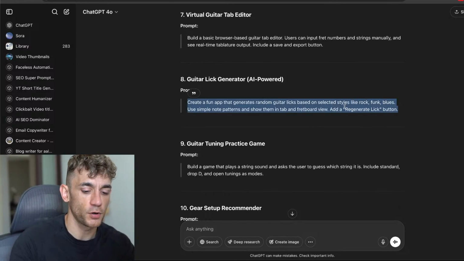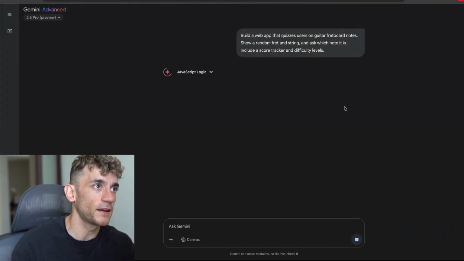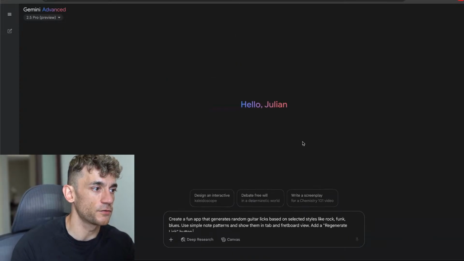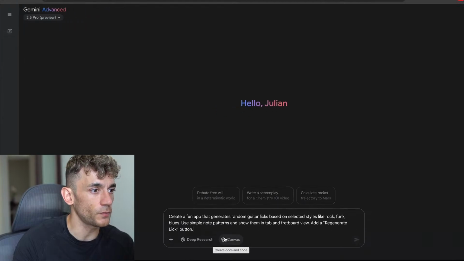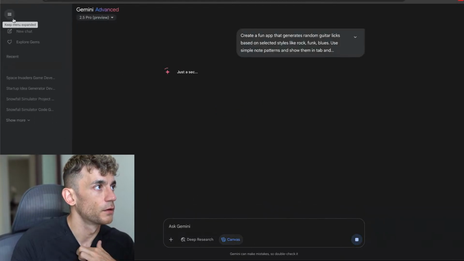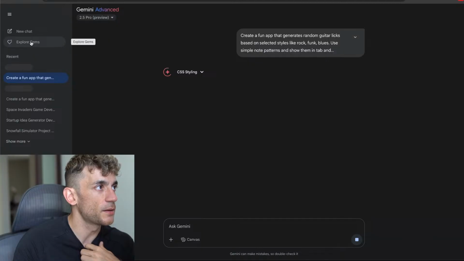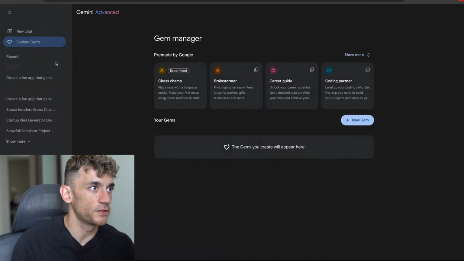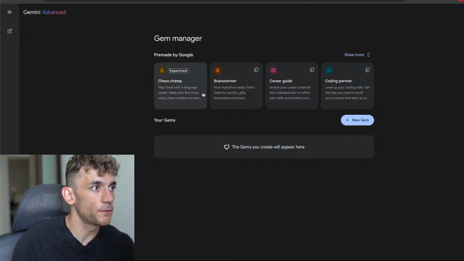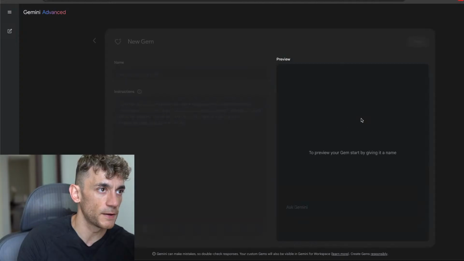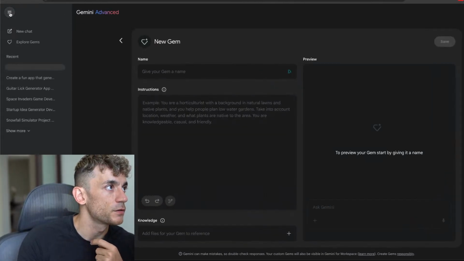So here's another one, and again, this works for any industry, any niche, any idea, etc., as long as you keep it relatively simple. So we'll put canvas there. It's also got this explore gem section as well, which is quite interesting inside Gemini now. So you can see some ideas of what gems have been built. These are pre-made ones. You can also create your own gems. So you can save stuff that you've created, right? Like so, which is pretty cool as well.